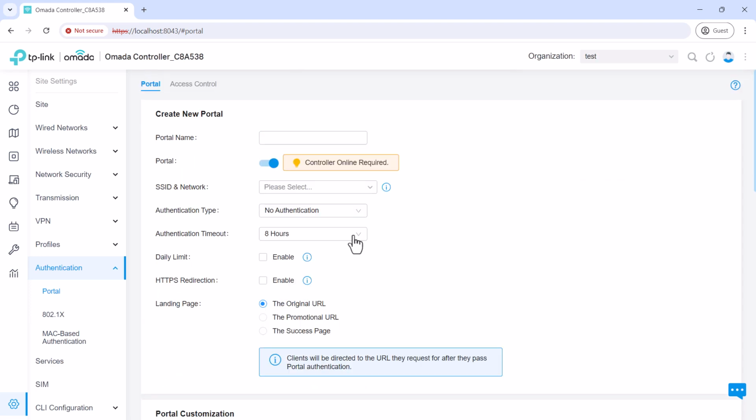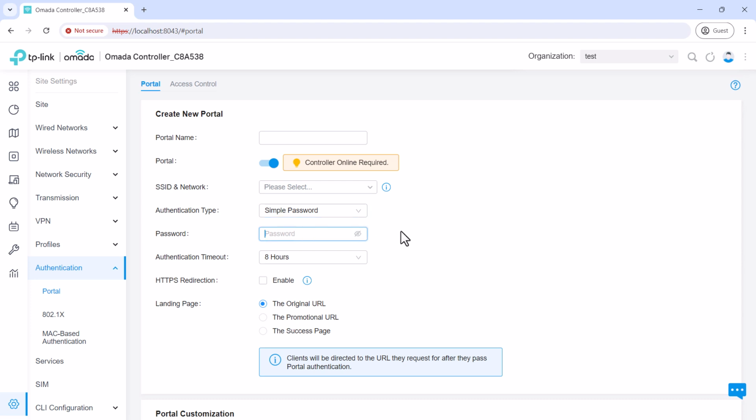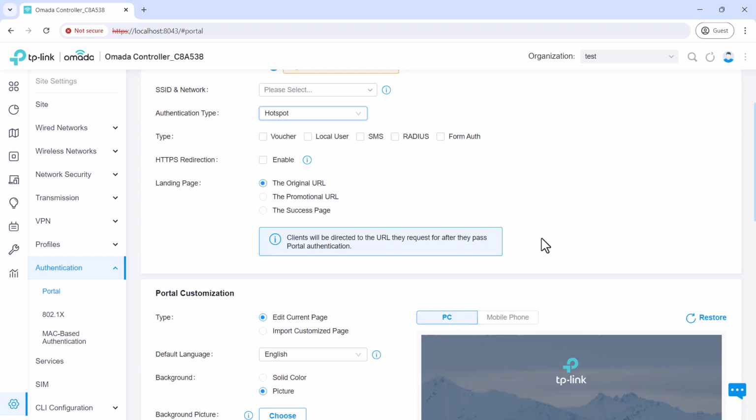After that, the second option is simple password, where the user has to enter a password to access the network, and that password is set here globally. The third option is hotspot, and then hotspot has various sub options.